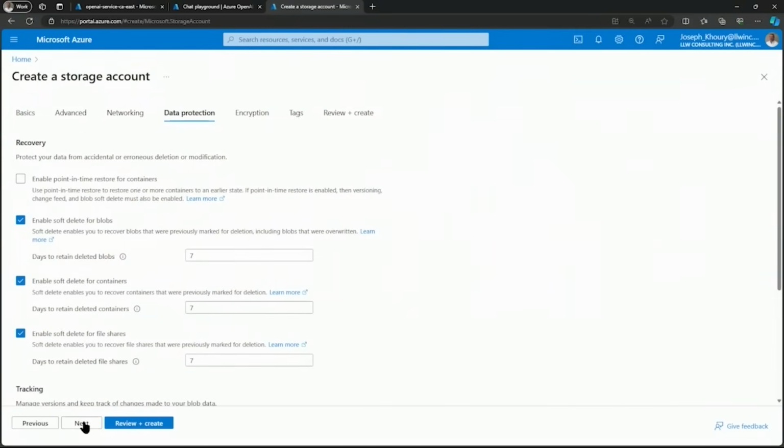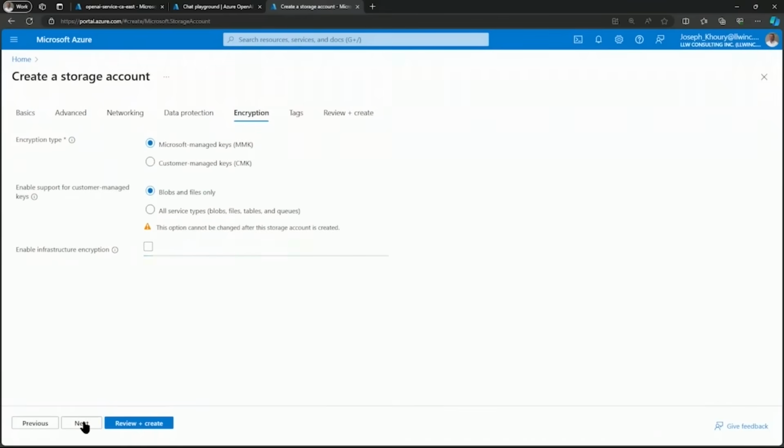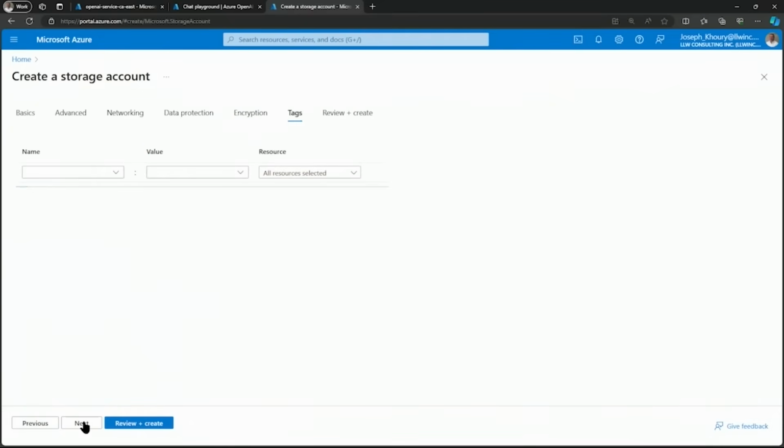Now for data protection options, I'll leave the default settings and select Next. Now for encryption, I'll leave the encryption type set at Microsoft Managed Keys. Enable support for customer managed keys, I'll specify blobs and files only. That's the default setting, and I'll select Next. Now I won't specify any tags at this time.